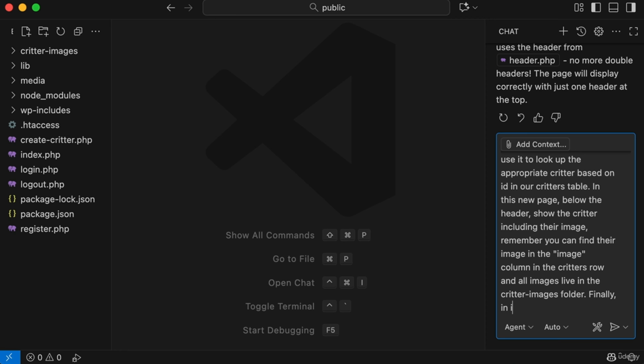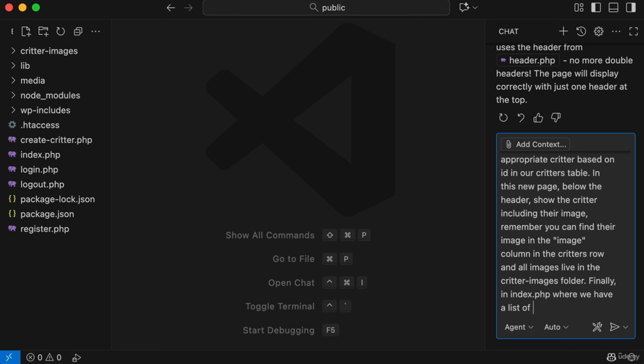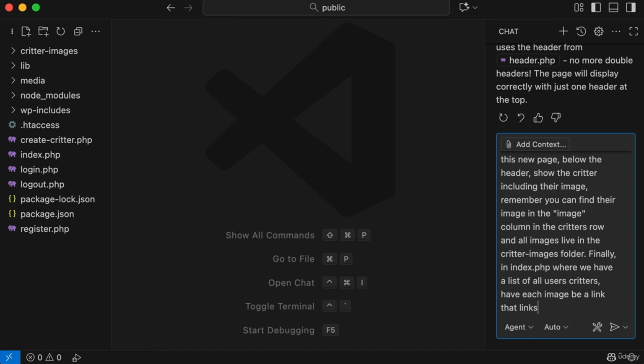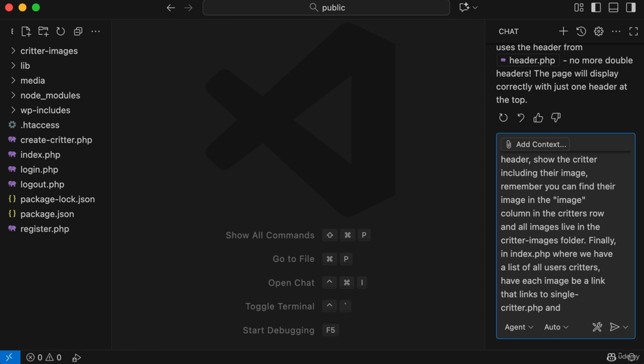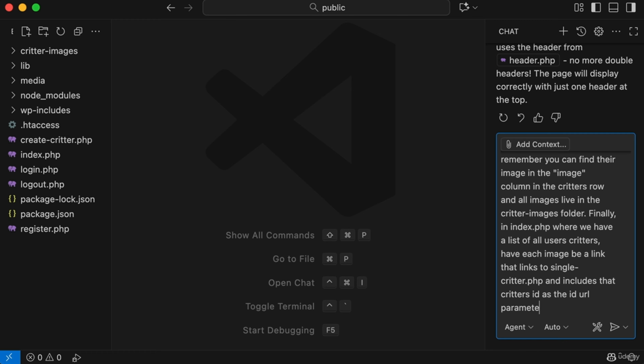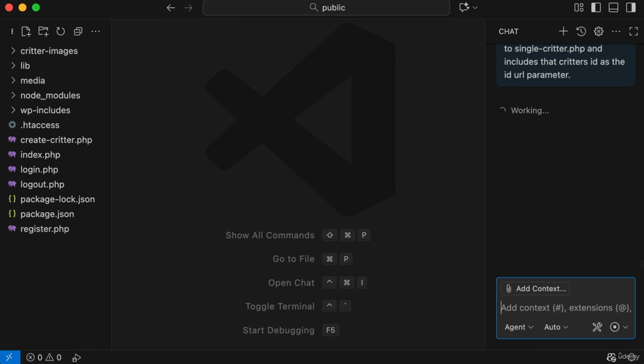Finally, in index.php, where we have a list of all users' critters, have each image be a link that links to single critter.php and includes that critter's ID as the ID URL parameter. Okay, that's a long prompt. Let's go ahead and press enter and see what the agent can give us.